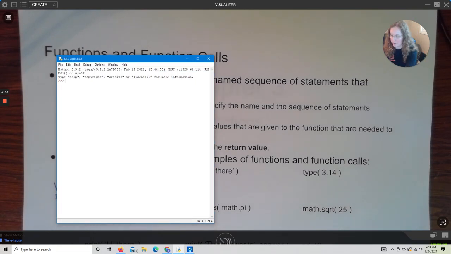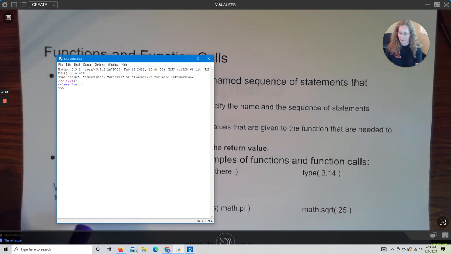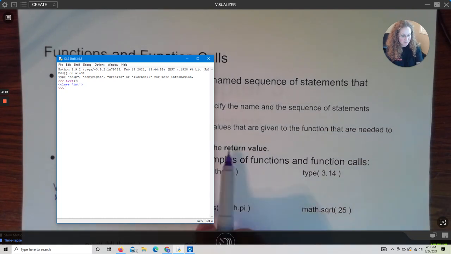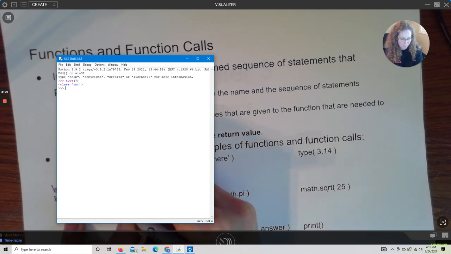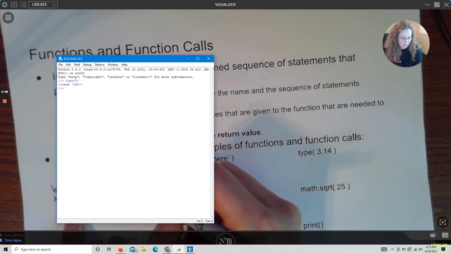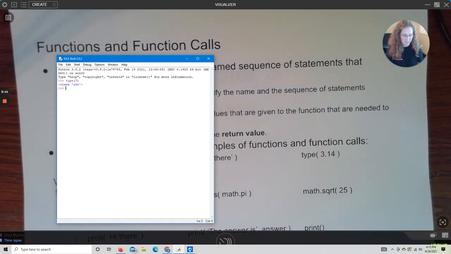So if I type type, and then I put 7 in there, notice the value associated with that is class int. That is actually the return value of this function. So the return value is class int. It's telling us that it's an integer. Okay, so that is an example.